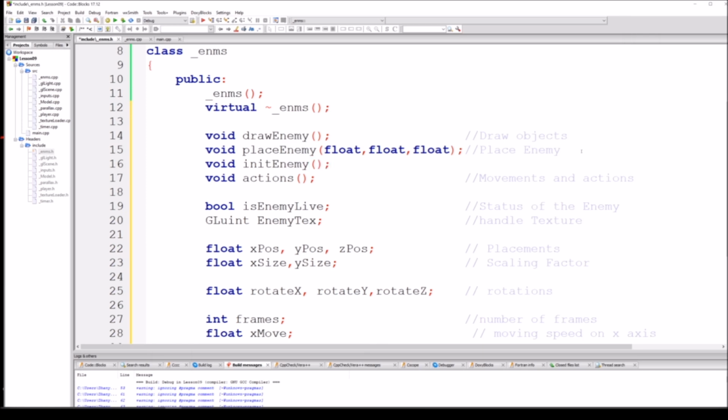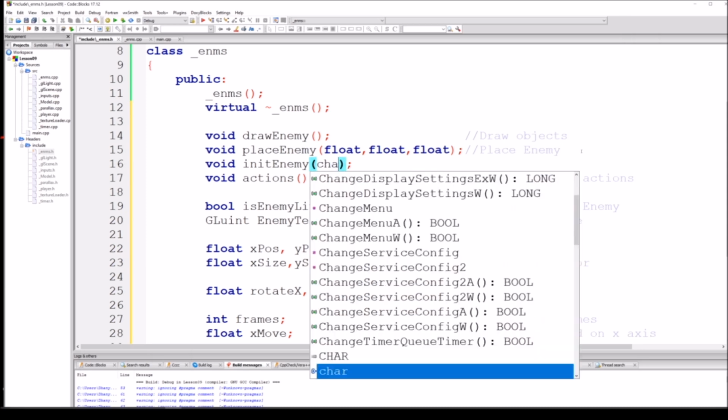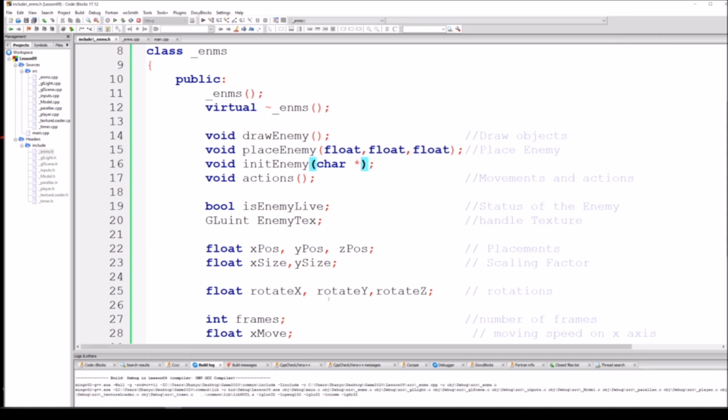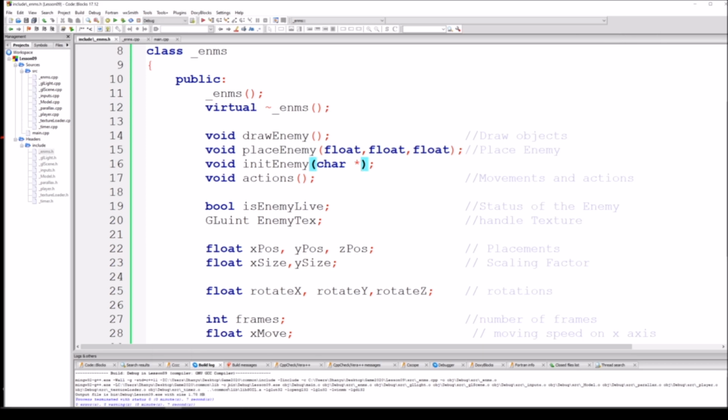Initialization of the enemy. Then let's take a file name of the image that I'm going to load. So it is a pointer, and we'll call it file name later, right? Okay, so this will do. So let me save this. I will save all, make sure it compiles. If I don't have any errors, it will. Seems like everything is good.